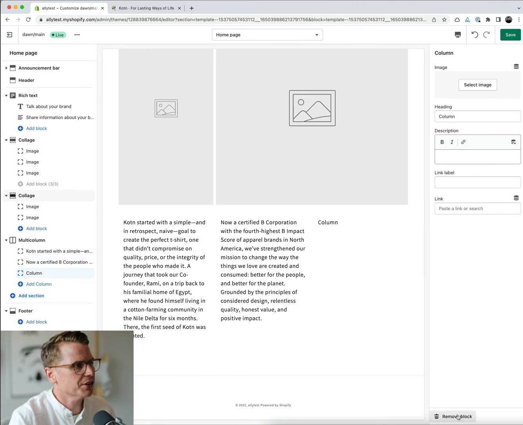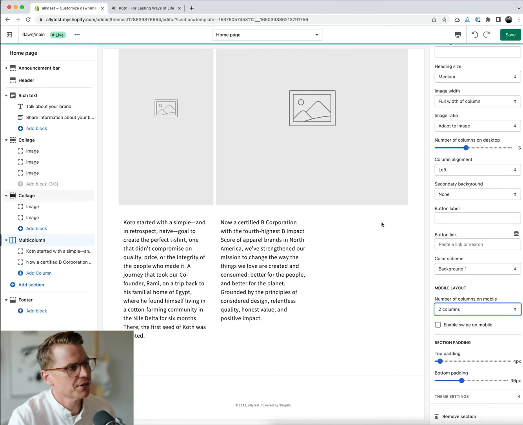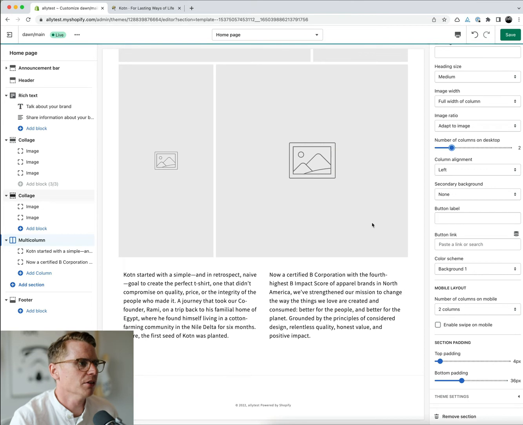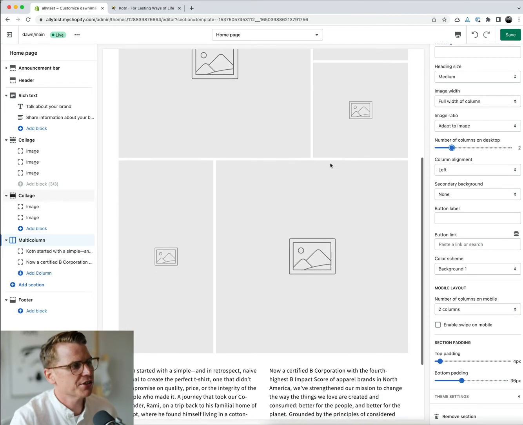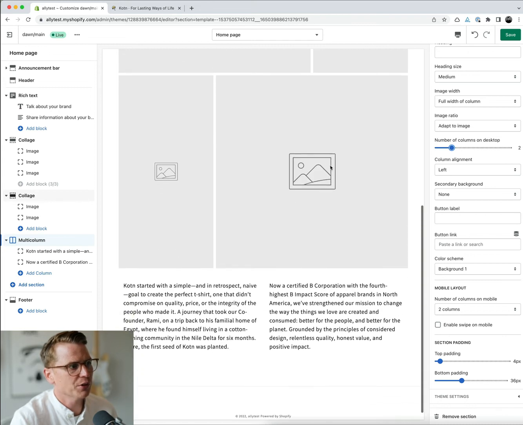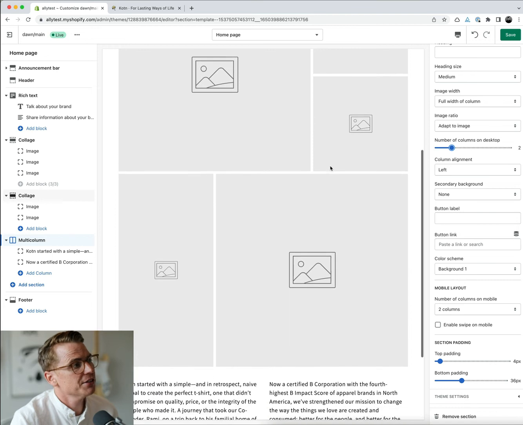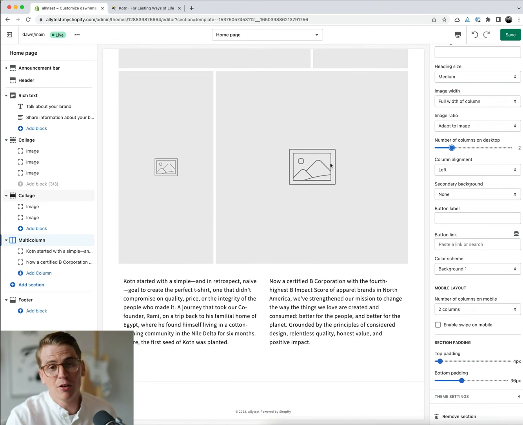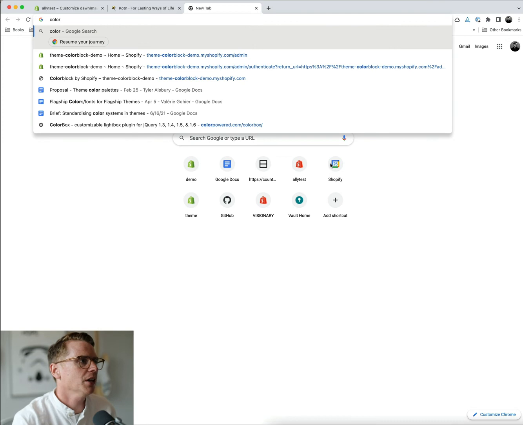And then if we remove this content column and change this to be 2 columns, that's the mobile setting, 2 columns on desktop. Well, now we've kind of reproduced what we've got going on on the Cotton website. And this is really powerful. Again, once you start combining all of these sections together, you can build something super rich. And that's the approach that we took to Color Block.